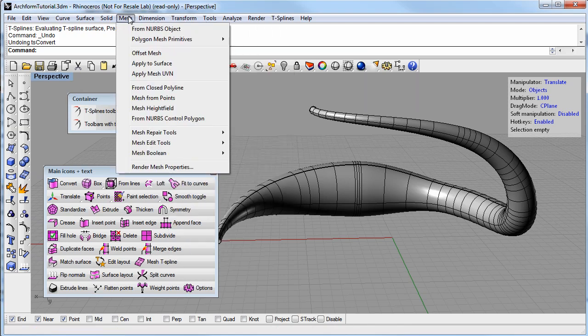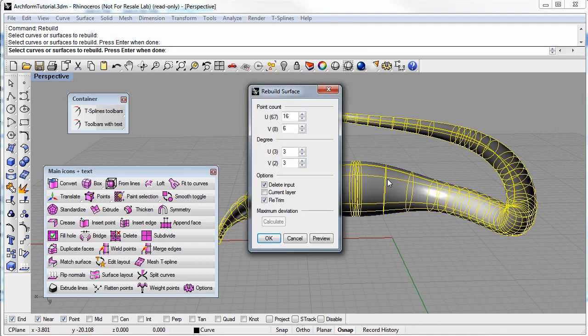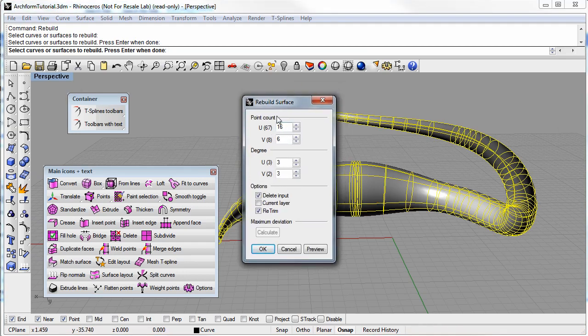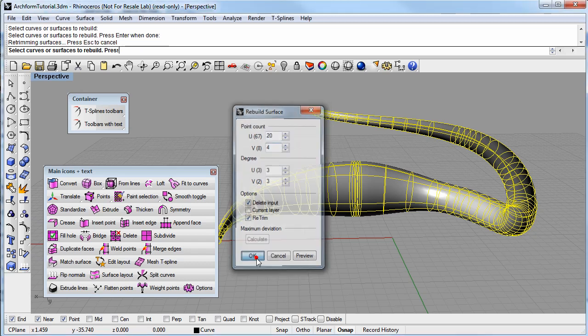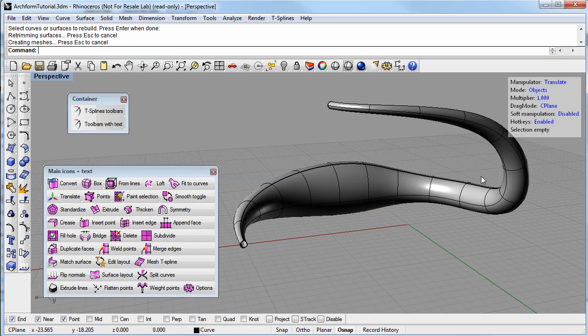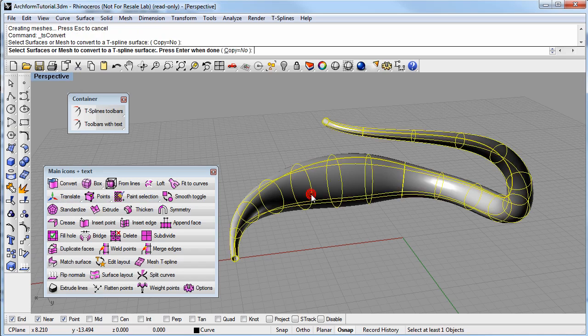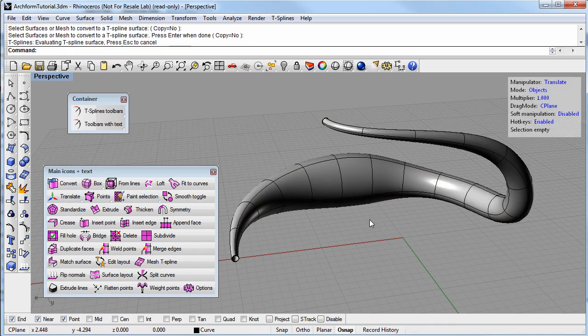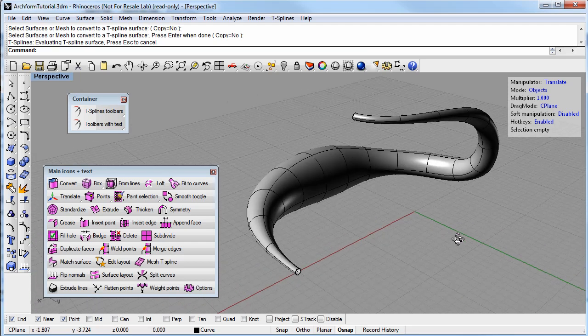Again, I'm not sure where the rebuild command is, so I just type it in here in the command line: rebuild. My new point count that I want for T-splines is a U of 20 and a V point count of 4. I'll change it to degree 3 by 3, and you can see that gives me a much simpler surface. When you convert to T-splines, anytime it's an untrimmed degree 3 NURBS, it is an exact conversion. So my surface is not changing at all going to T-splines at this point.